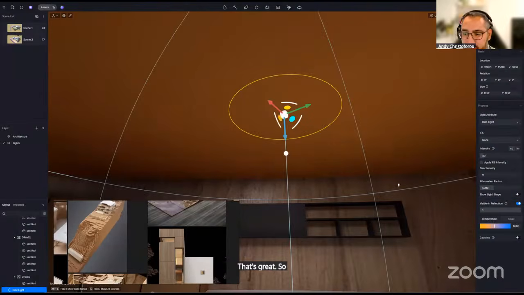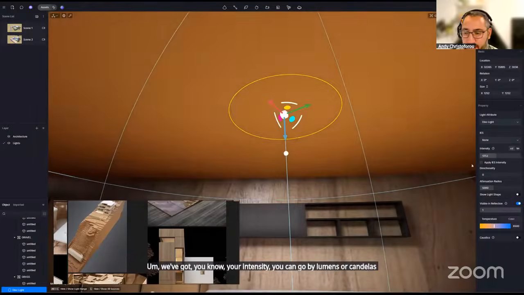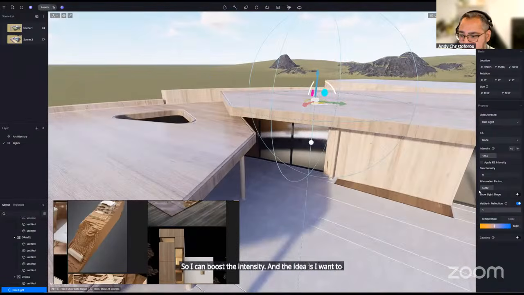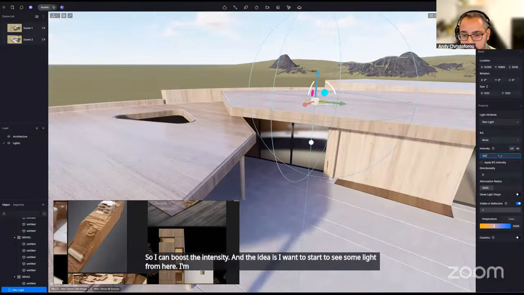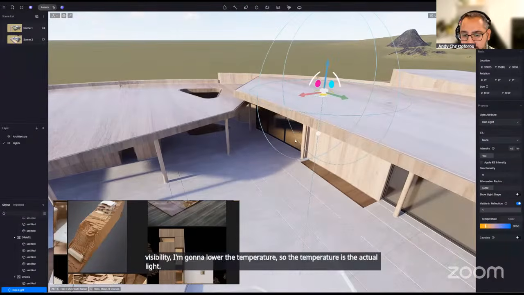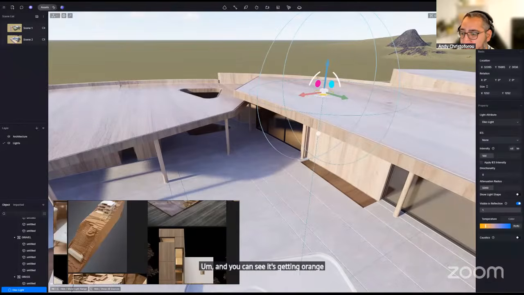So now that I've got this here, we've got your intensity. You can go by lumens or candelas, right? So I can boost the intensity, and the idea is I want to start to see some light from here. I'm just going to say 100 for now. And just for the sake of visibility, I'm going to lower the temperature. The temperature is the actual light color, and you can see it's getting orange. This uses Kelvin, right?